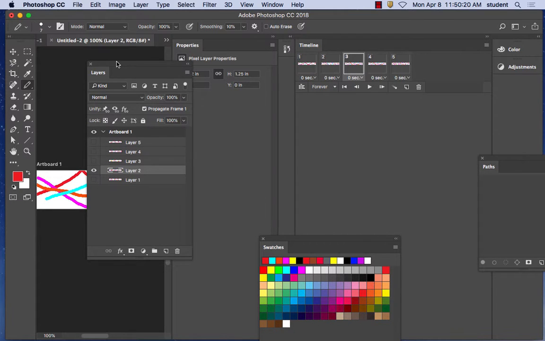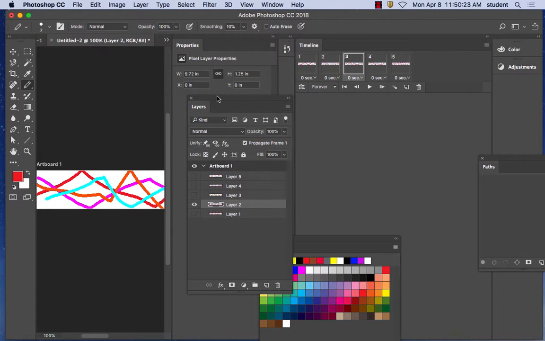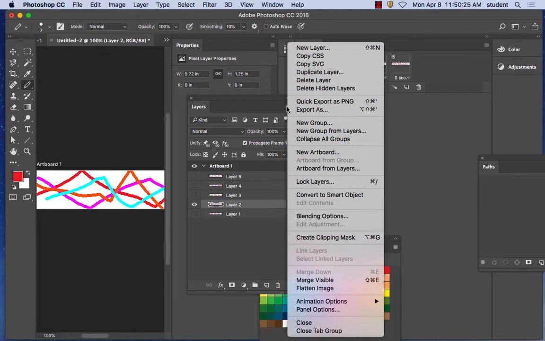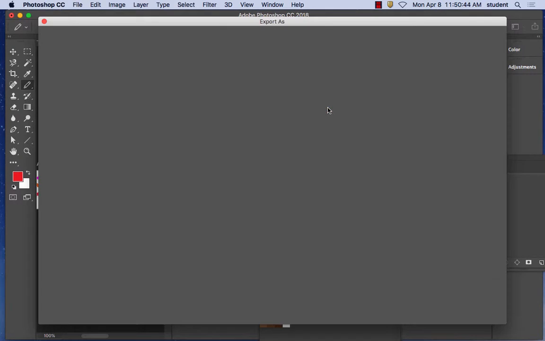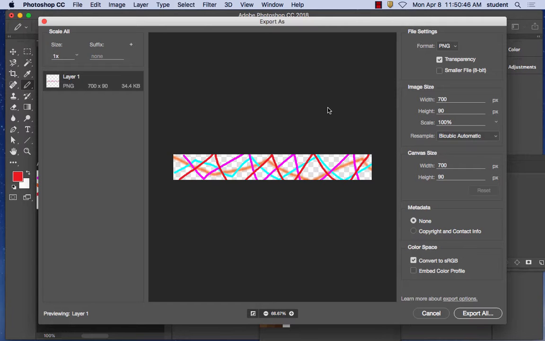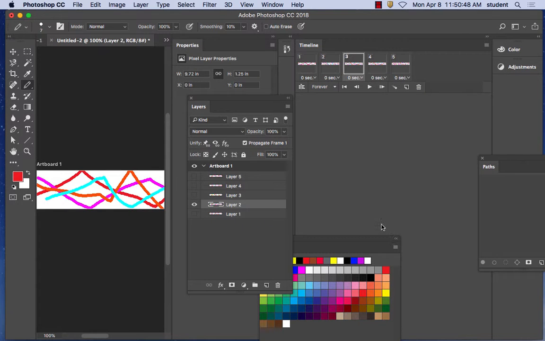Why did it not export out as a separate file? Artboard from layers, new artboard. Convert to smart object. Create a clipping mask. Merge animation option. Panel option, close, tab. Export as PNG, that should have exported it out. No? Export as? It's only giving me the first layer. Why does it only give me the first layer?